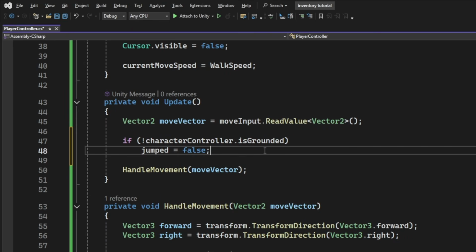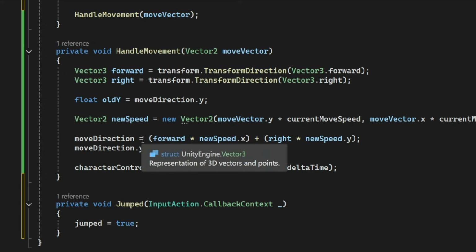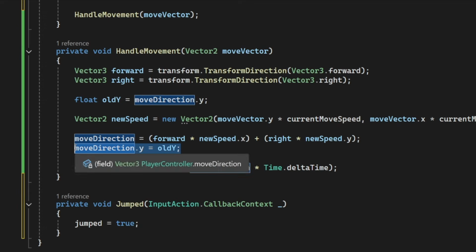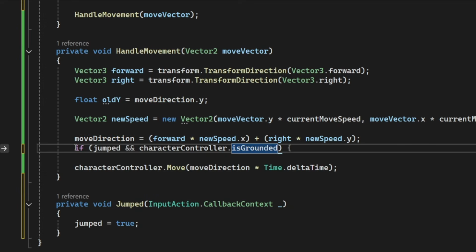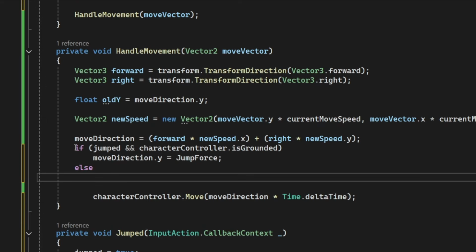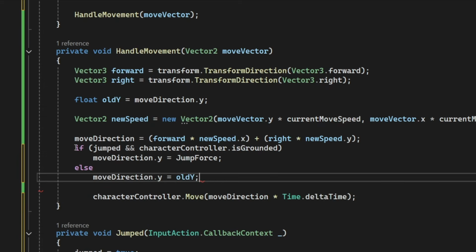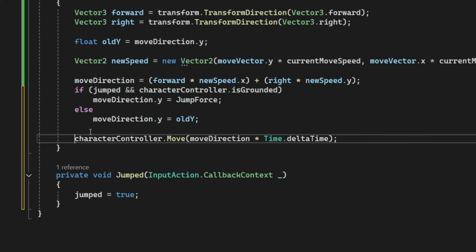Once the player leaves the ground, we reset the flag, so holding the jump button doesn't keep triggering jumps in the air. Now let's go into handle movement. First we'll remove this line and then replace it with if jumped and character controller that is grounded. Then we'll set move direction.y to jump force, and else we'll set move direction.y to the old y. Which means that if the jump button was pressed and the player is standing on the ground, we apply the jump force. Otherwise we keep the previous vertical movement.